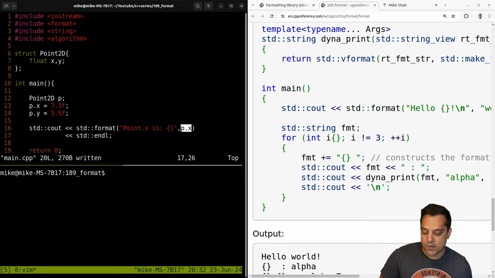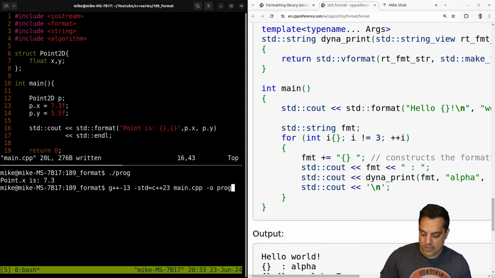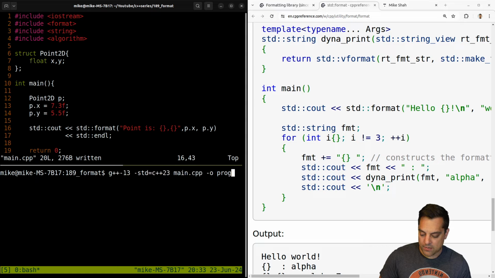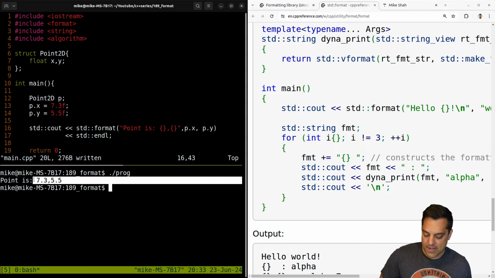And I could put in, again, p.y, and I could now do "point is", and let's put a comma here so it's nice. Something like this. Oops, let's rebuild it there, rerun it, and you get a nice output there. Okay, so it's not too bad.